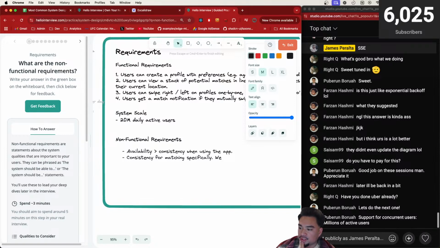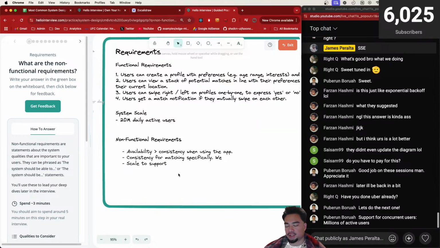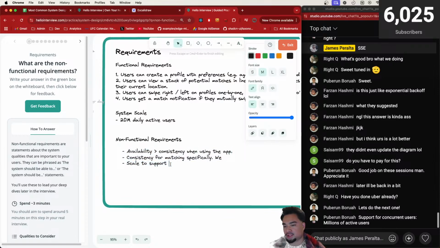Support for concurrent users. Yeah, we definitely need to handle scale, but do we need to be notifying them in real time? Are they actually going to be concurrent? I don't think they're going to be concurrent. I think they're just going to be like dumb web clients that either request when they want to see the next 10 people that they can swipe on. It's not going to be like they're all connected with a WebSocket or something.